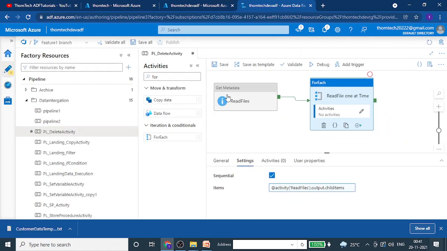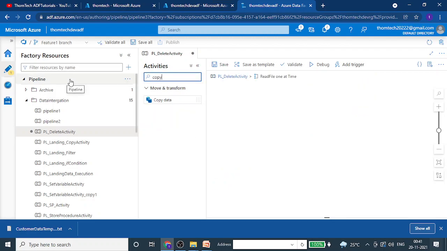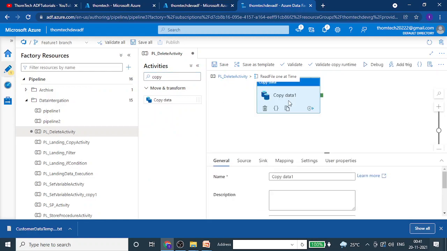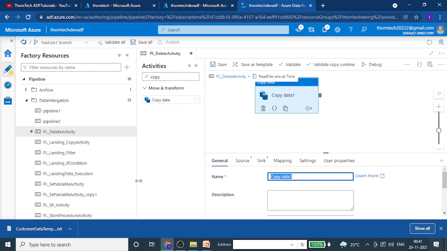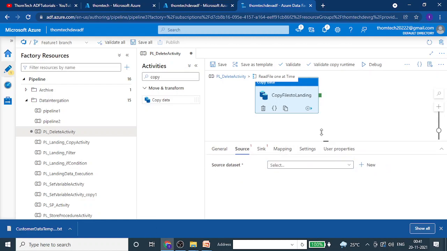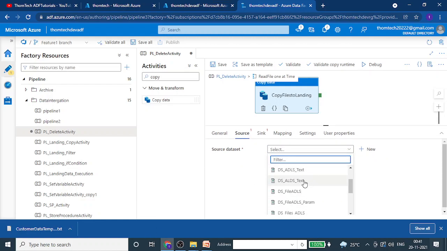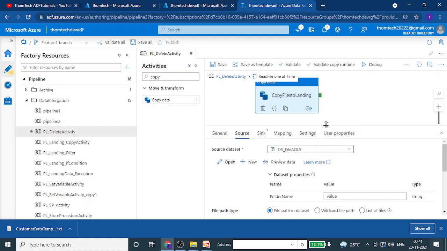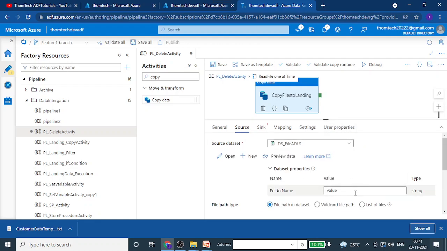Now we have configured the metadata activity, which will read all the child items, meaning all the files present in that folder. Read it, pass it to the ForEach, go to ForEach, and put a copy activity. Then we will name it copy files to landing. Click on source, and give the dataset as ADLS DS file ADLS. Once you click on this, you provide your folder name. So what is your folder name?